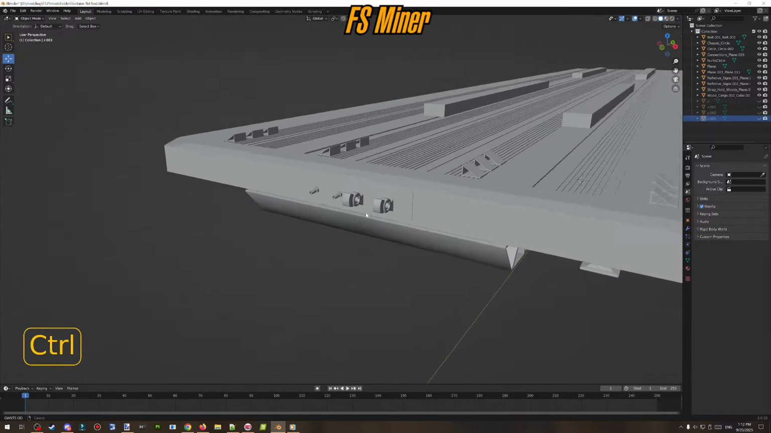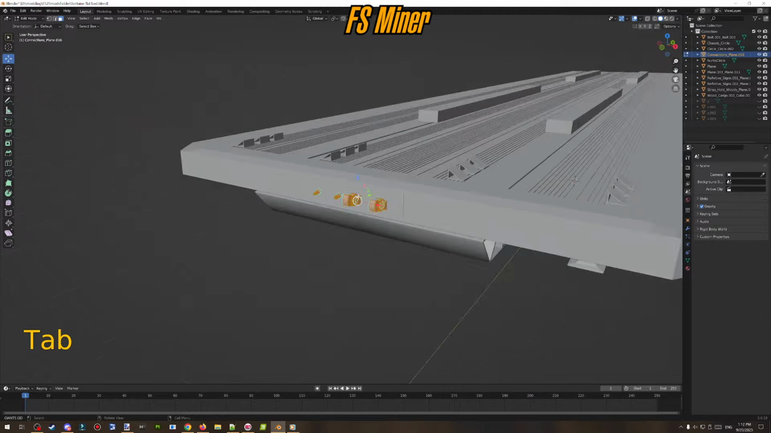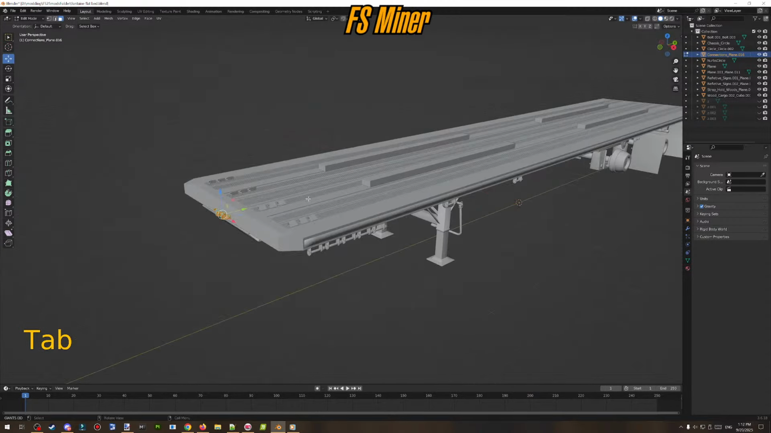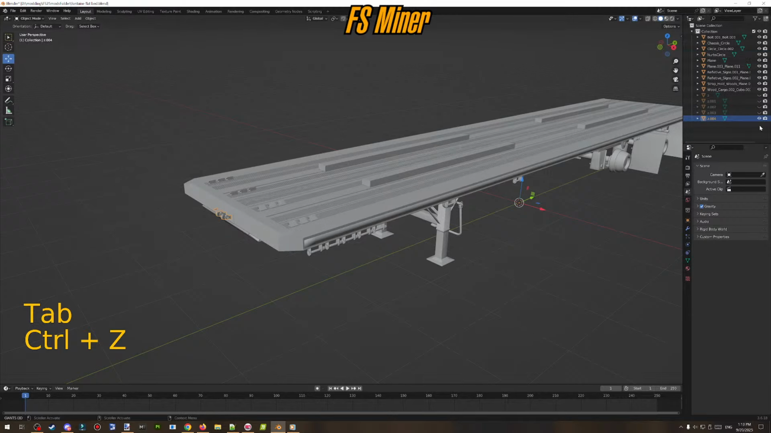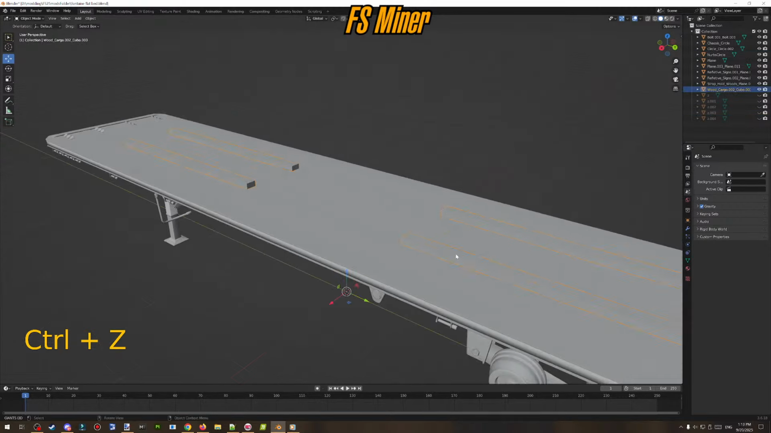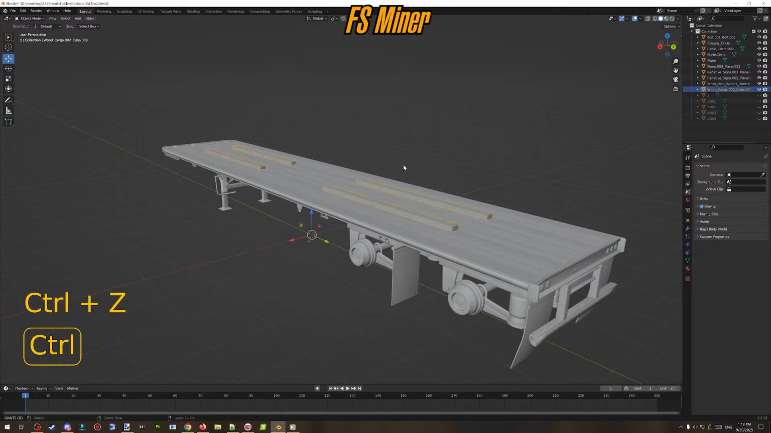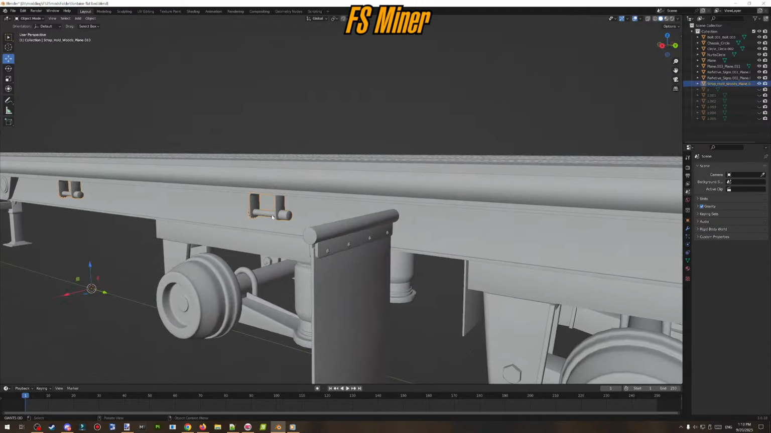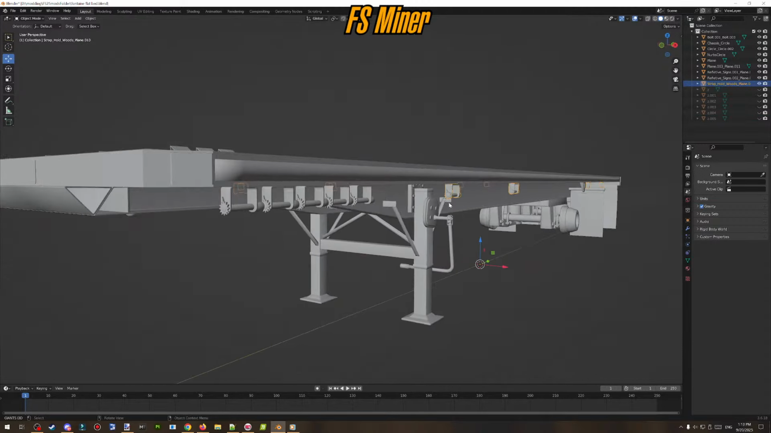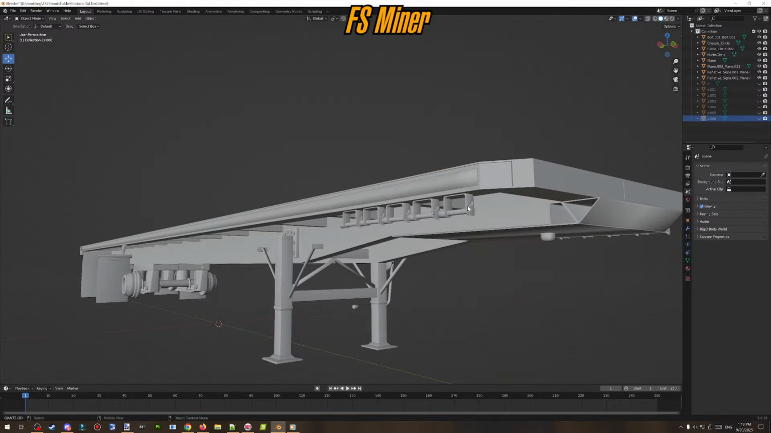Another part we remove is the hoses. We don't need them. Z. We don't need those beams. We don't need those things for the belts. The holders. I need to remove those also.